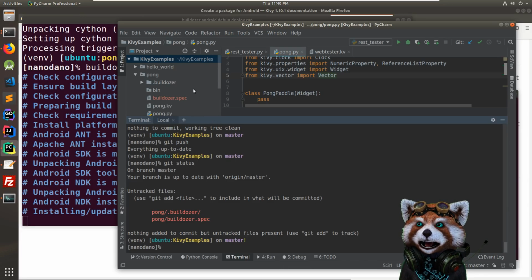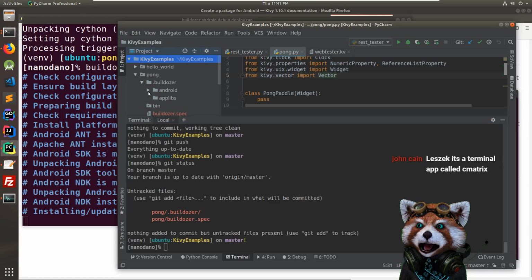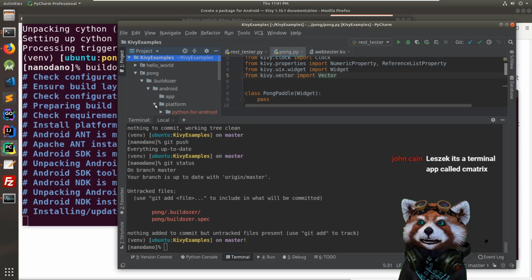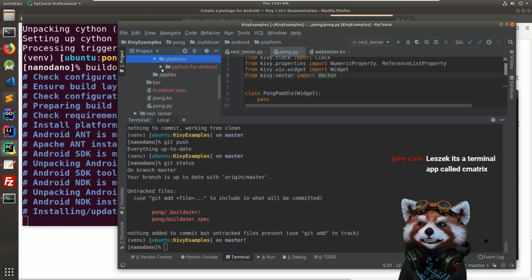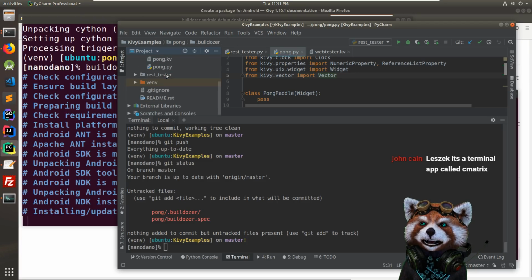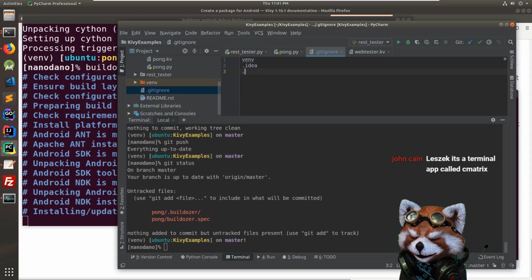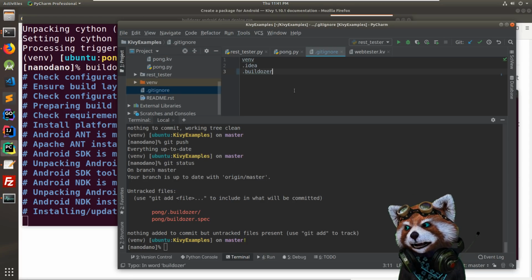Oh, wait. I thought it was installing the whole thing again in this directory, but it's not what I want to do. I want to add .buildozer directories to ignore.